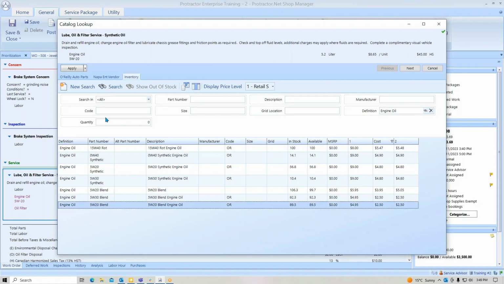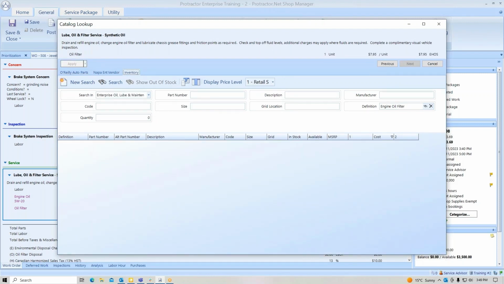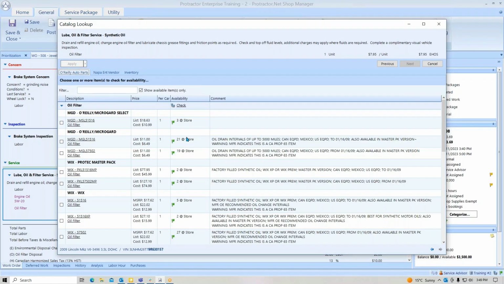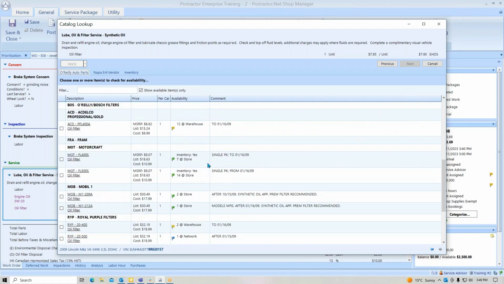Click. What was this? Oh, this is going to be a synthetic. So we want to find our synthetic oil. It will tell you what you have in stock, what you have available to sell. I apply. Now, as soon as I apply that, it automatically drops to the next line. So if I go over to O'Reilly here, for example, this will tell me what they have in the store, part numbers, manufacturers.